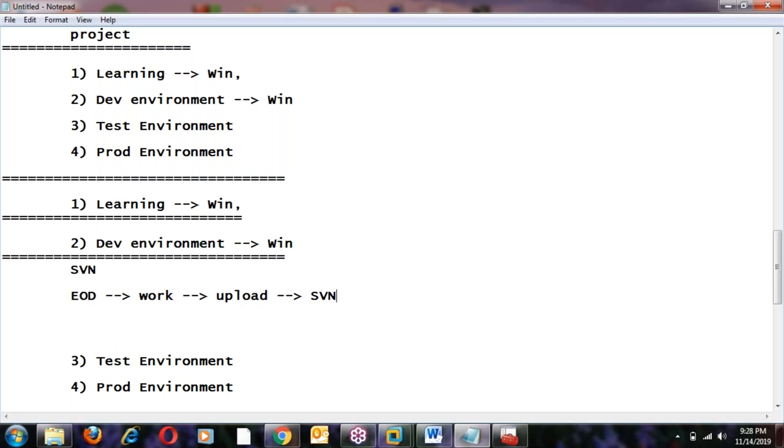No problem with that. Even in development, if your OS is corrupted, no problem, because the SVN server is available. Every piece of code will be there in the SVN server, nothing to worry about. So this is the case of the development environment.